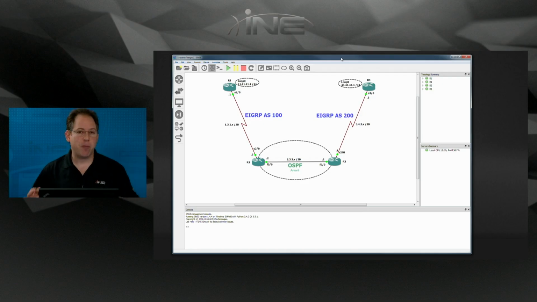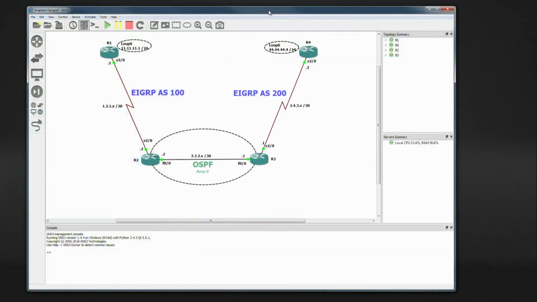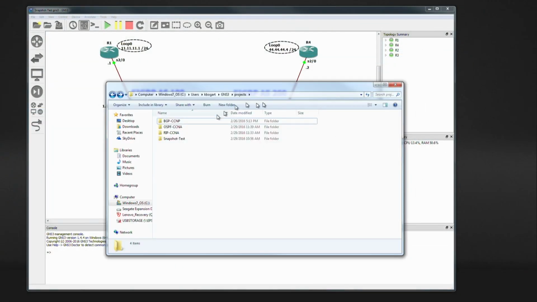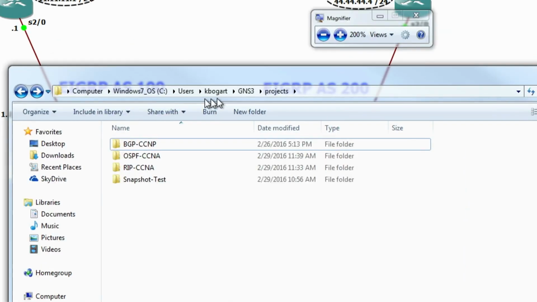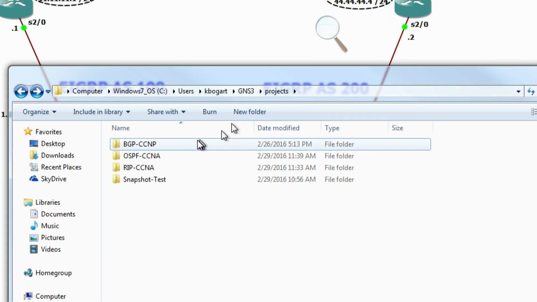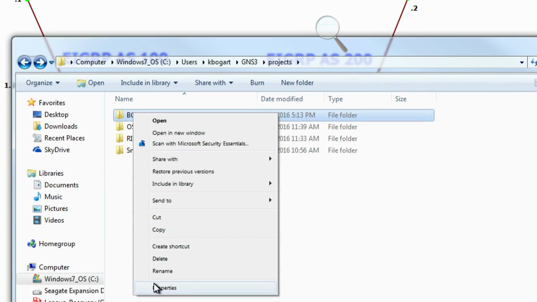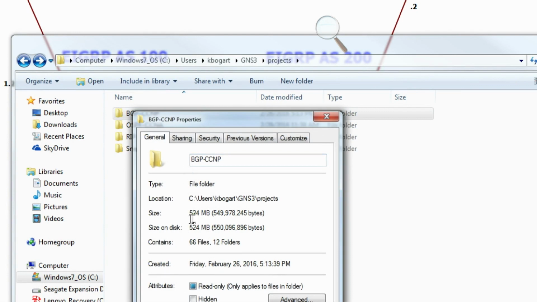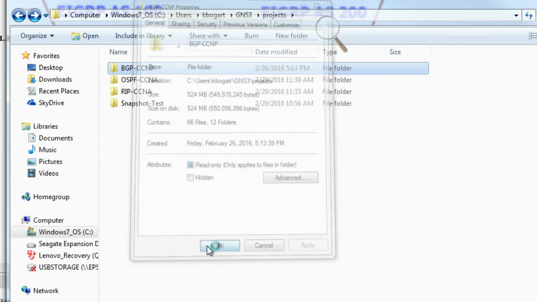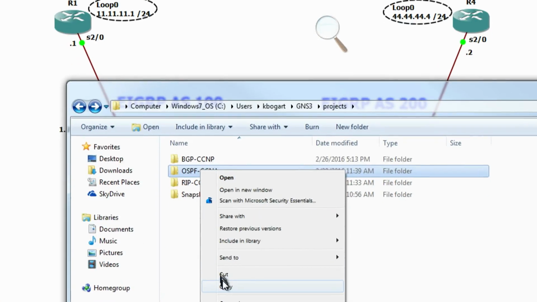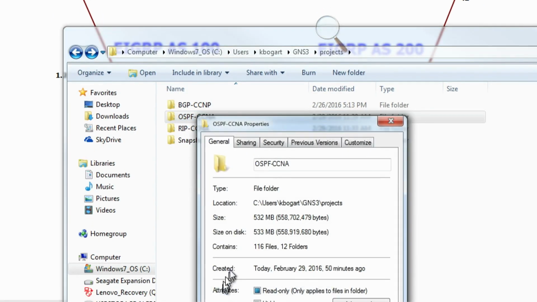Well, here's the reason why. Basically, at a high level, it comes down to memory consumption. That's what it boils down to. For example, look here in my folder where my projects are located. My users, my name, GNS3, and projects. And you can see right now I've just got 4 projects in here. Well, if I click on one, just select it, and then I right click and hit properties, notice that one project is 524 megabytes. Okay, what about the next project? Right click, properties. Once again, 532 megabytes.